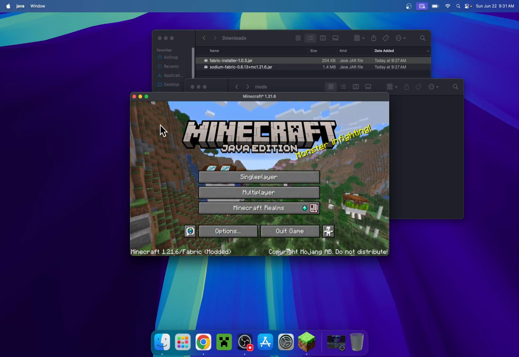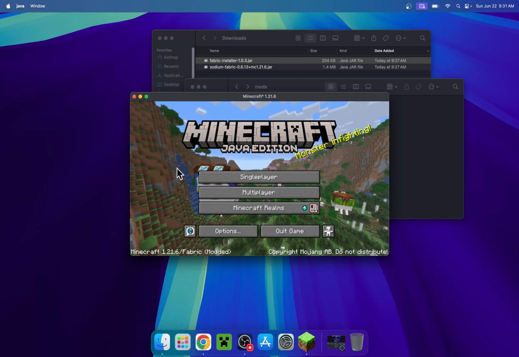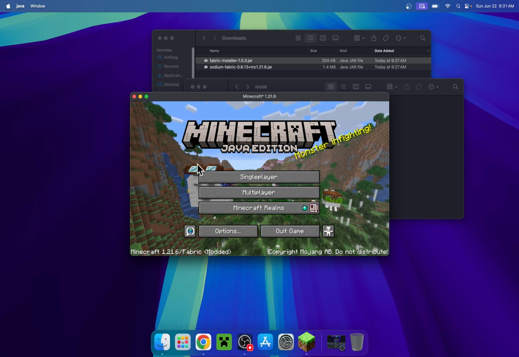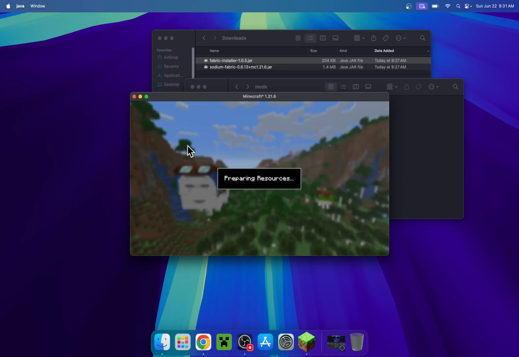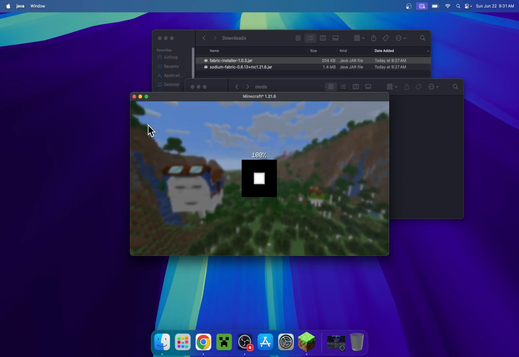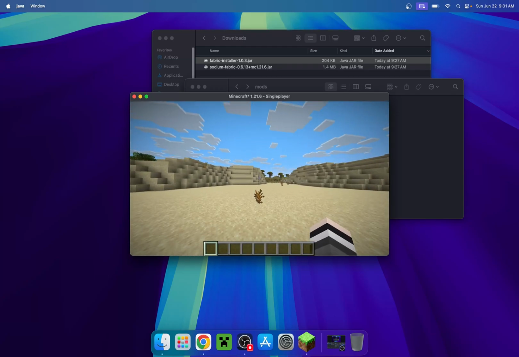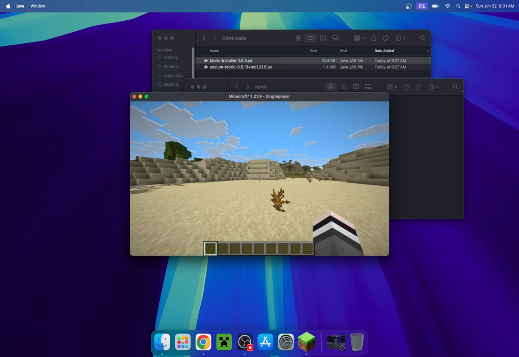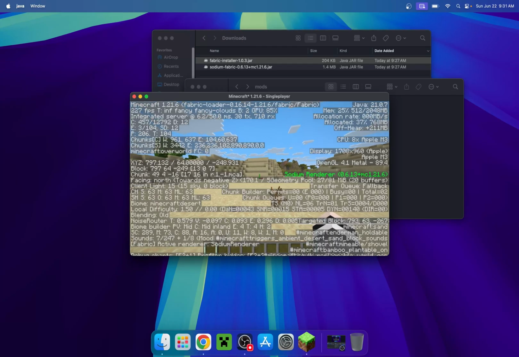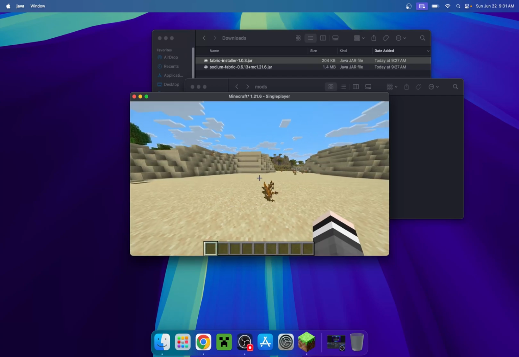Okay, so once Minecraft has opened up, you can go to a single player world, a server, or a realm. I'll just go to a single player world here. And basically, you'll be able to try out Sodium. So number one, if I do F3, you'll see that we have our Sodium renderer running for 1.21.6 right here. That's pretty cool. So there you go.